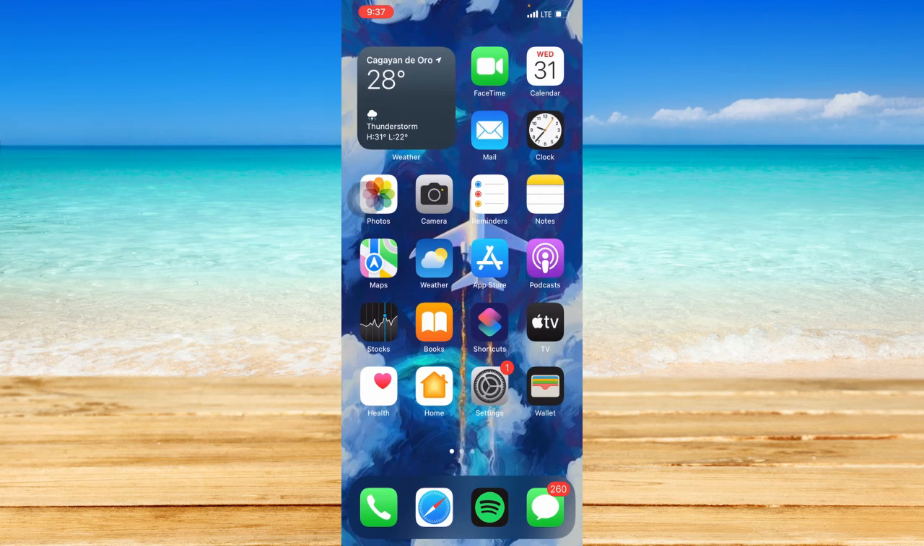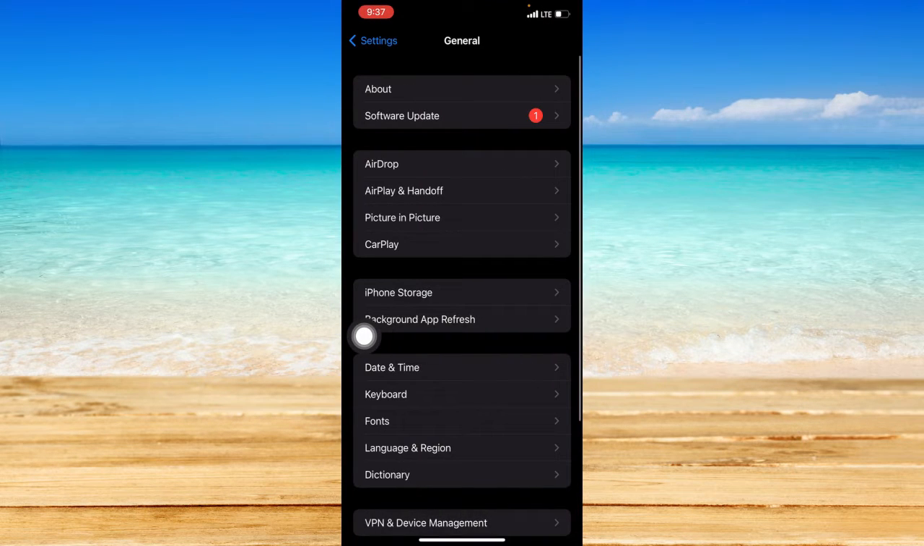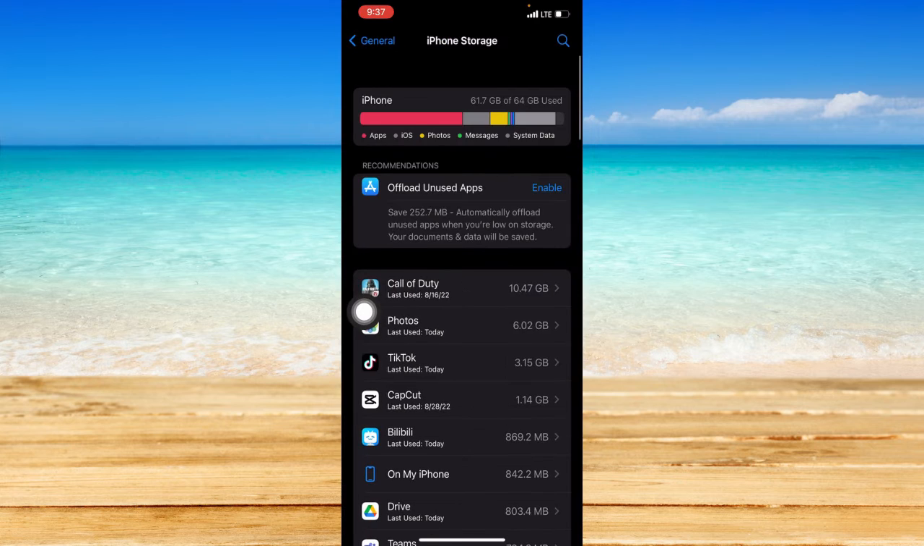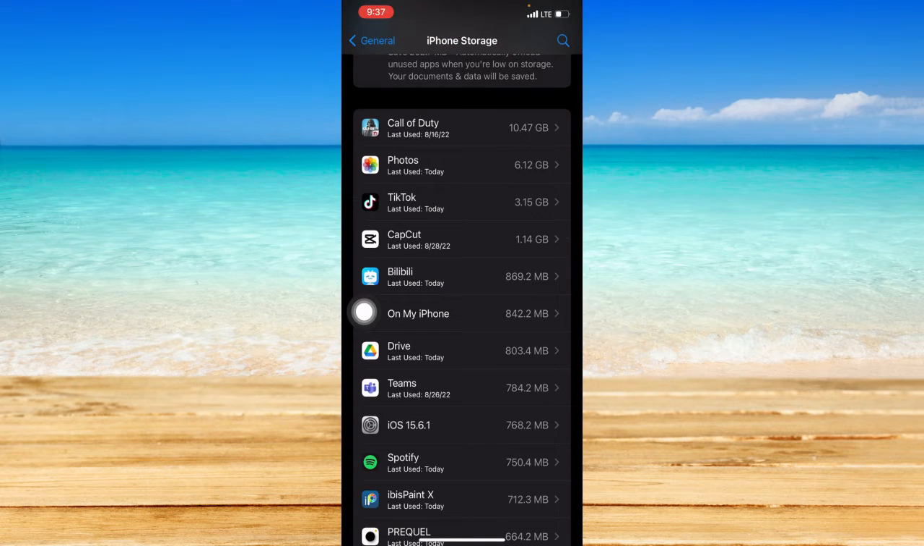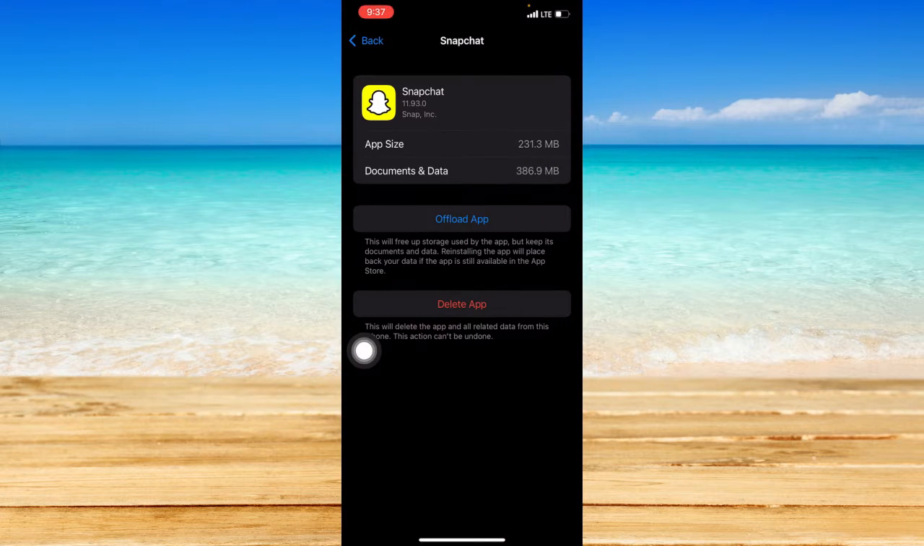If that does not fix that error, we can go to our settings page right here, go to General, click on iPhone storage, and from here you should see a list of your apps. So just navigate through and find Snapchat. Tap on that. And what we're going to do from here is to upload the app. To upload the app, it will free up the storage used by the app.